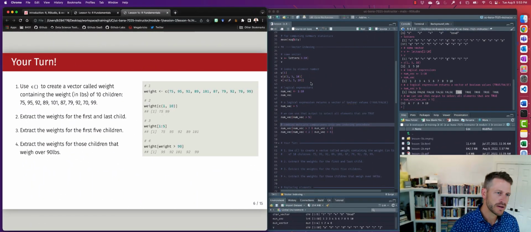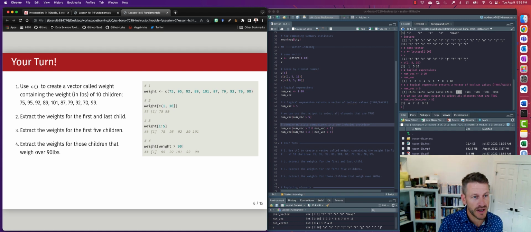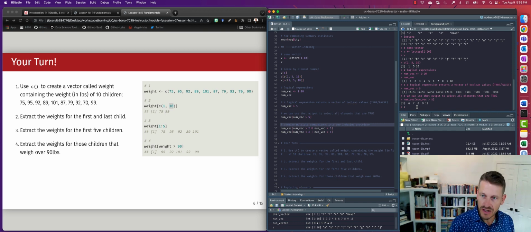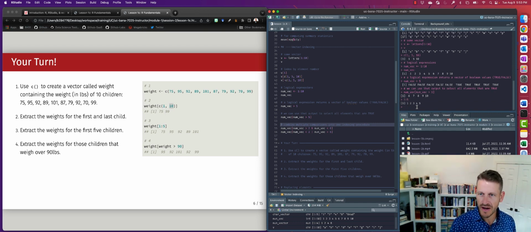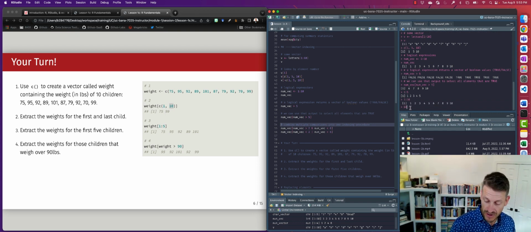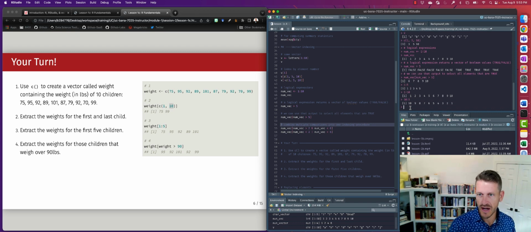All right, so you can see here, we created this vector of those weights. And now number 2 is, let's go ahead and extract the first and last child. Well, we have 10 children, so I want to get the first and the 10th. And so we can see we get 75 and 99. Here I get the first 5 children. In this 1 and then colon 5, this is a handy function when we want to create a sequence. And this will actually create a vector of the values 1 all the way through 5. Right? So we could always do 1 through 10. And we can even go down, right? I could say 10 colon 1, and it's going to count down from 10 to 1 in those integer values.